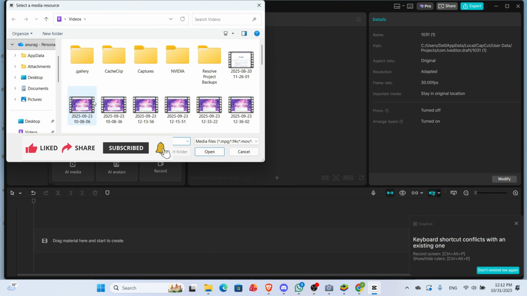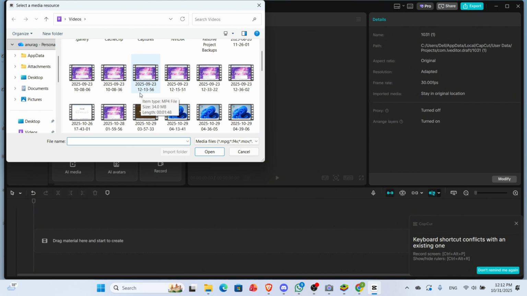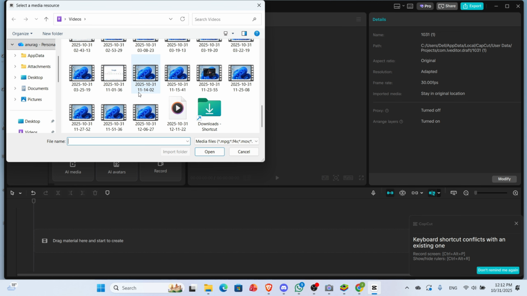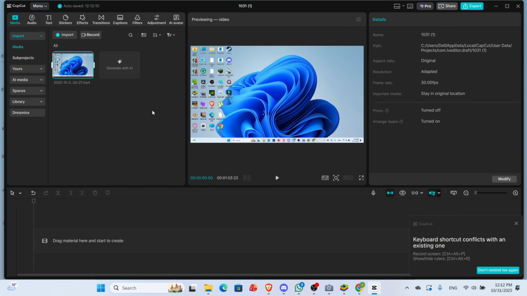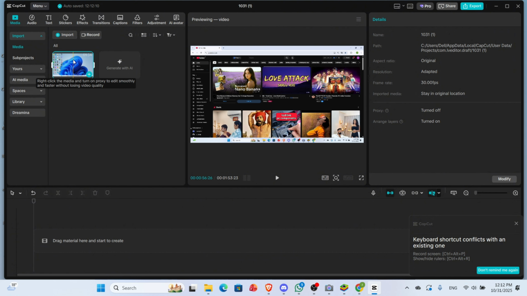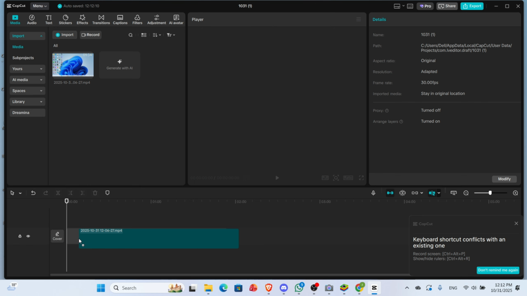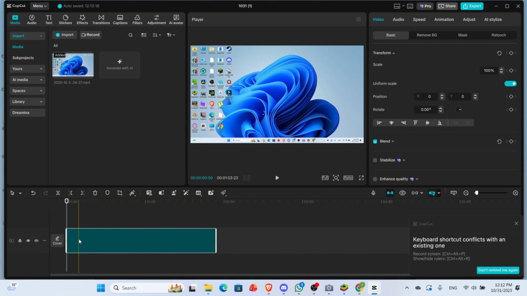And after that, a pop-up menu will appear with the list of the videos and the images that you want to upload. So here, simply select the video that you want to upload. And now here, once you have imported the video, simply drag the video to the timeline. And now here, once you have dropped the video clip to the timeline.